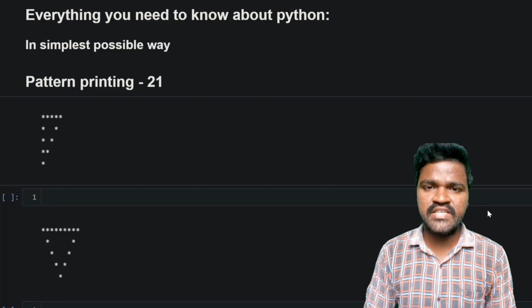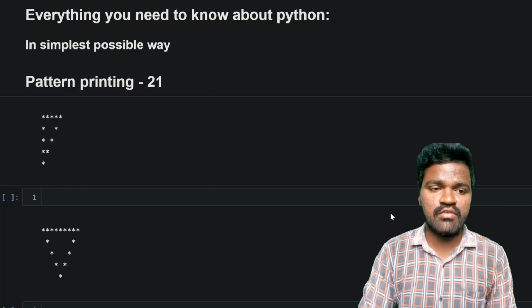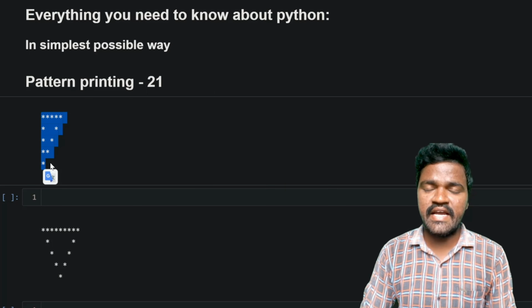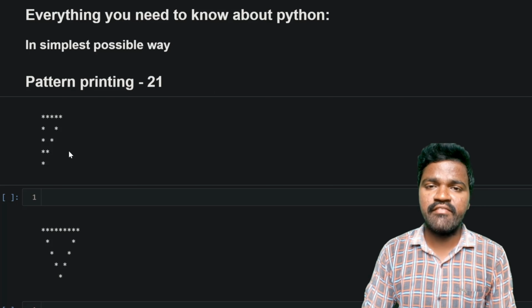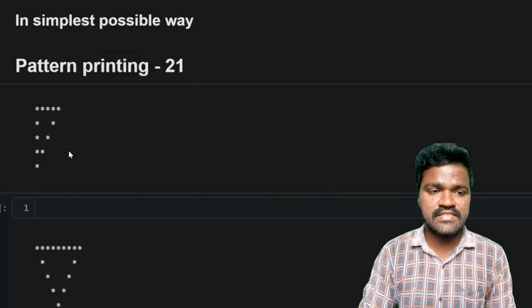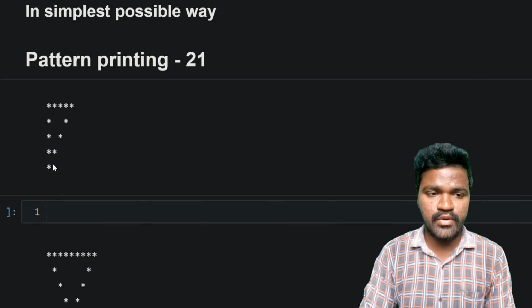In the series of pattern printing, so far we have seen so many patterns previously. In this video, we will see how we can print this particular pattern using for loop, string concatenation, and also using string multiplication. If you don't know about string concatenation and string multiplication, watch out my first video about pattern printing where I have explained clearly about string concatenation and string multiplication. So let us go ahead and see how we can solve this particular pattern printing problem.